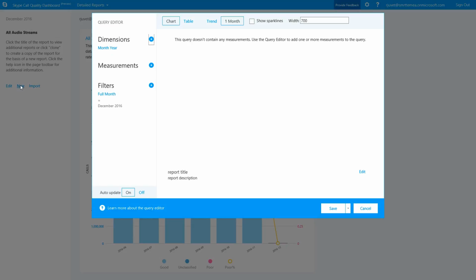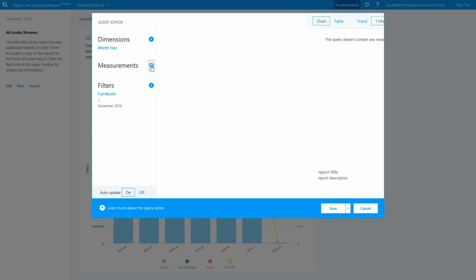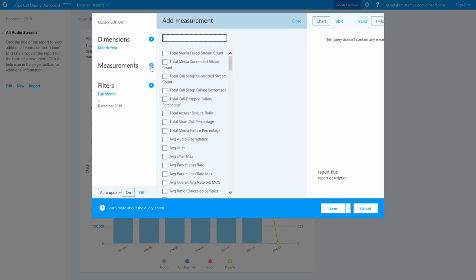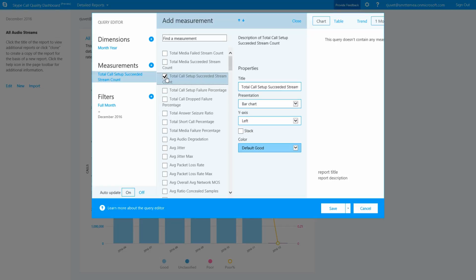We'll see the Query Editor box come up. From here we have a number of different options to select. We'll visit most of the other options in subsequent videos, but for now, to populate some content, let's add a measurement. To do so, click the plus button on the right-hand side. I'm going to select Total Call Setup Succeeded Stream Count. There are additional options for this measurement, but we'll just take the defaults as they exist for now. Click Close on the top right-hand side.